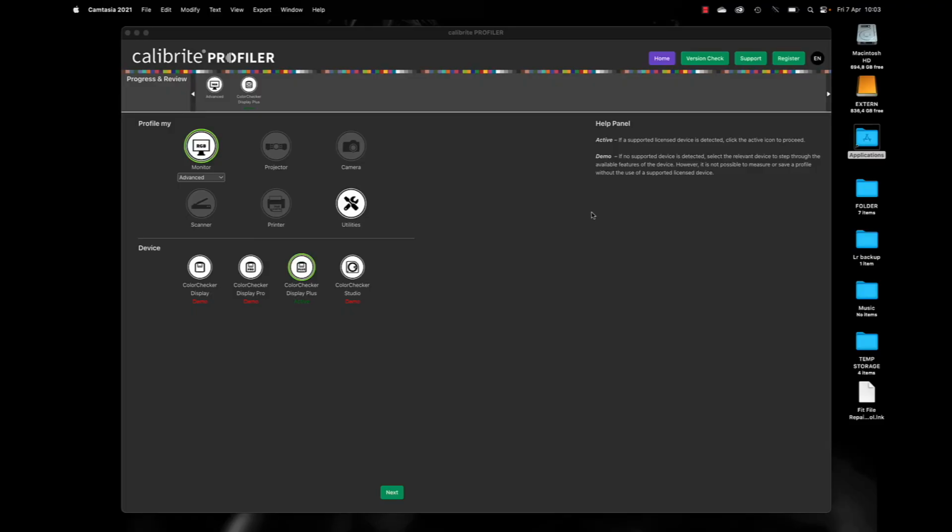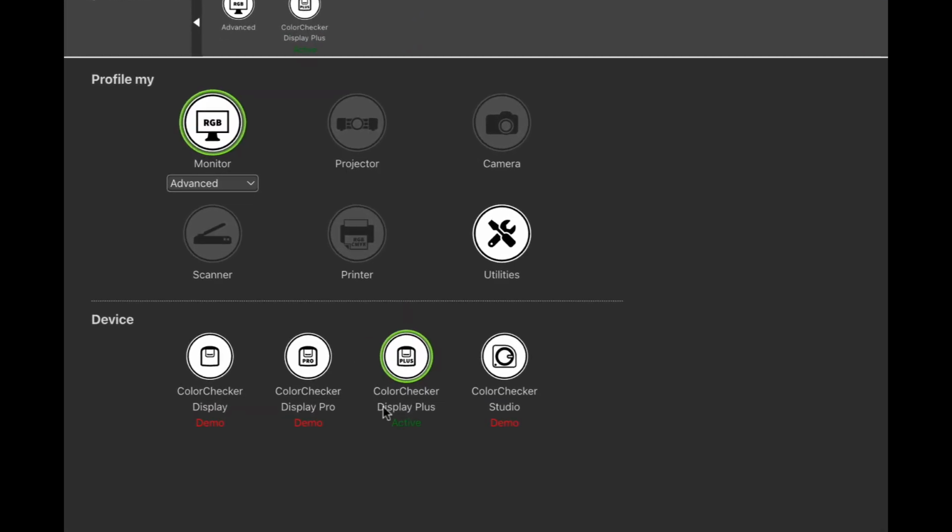Hey guys, and welcome to the calibration part. Maybe one of the most important things you can do to get your workflow perfectly. So we're working with Calibrite Profiler and I'm using a Color Checker Display Plus, as you can see here, active. And you can choose between basic or advanced. In my case, I'm just using advanced.